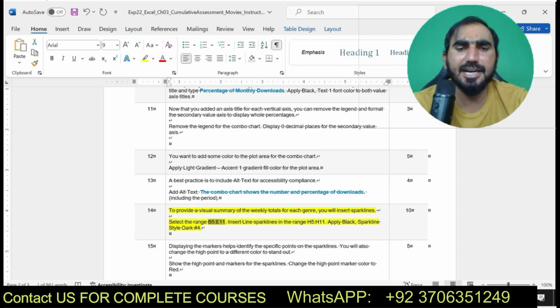Select the ranges B5 to E11. Insert a line spark line in the ranges H5 to H11. Apply black spark line, style dark 4.